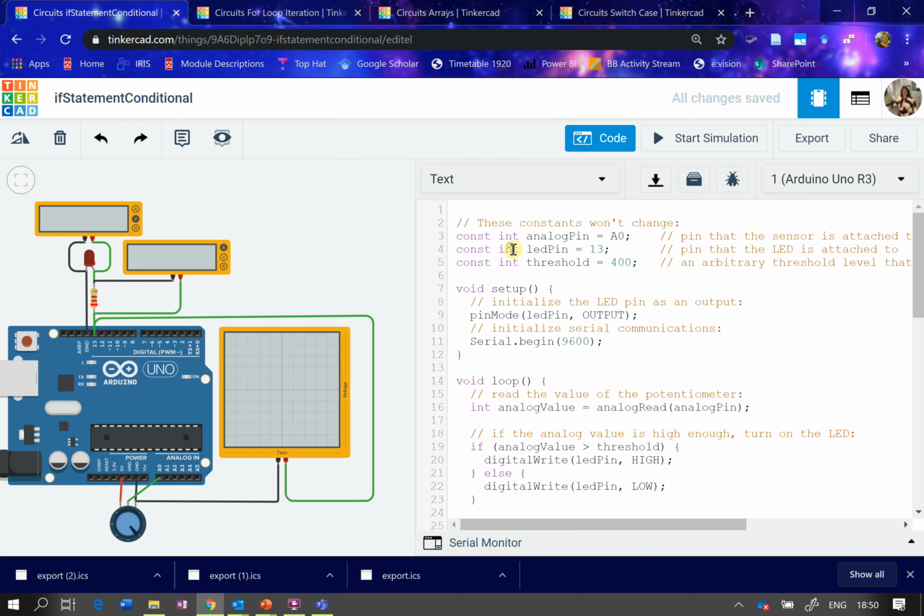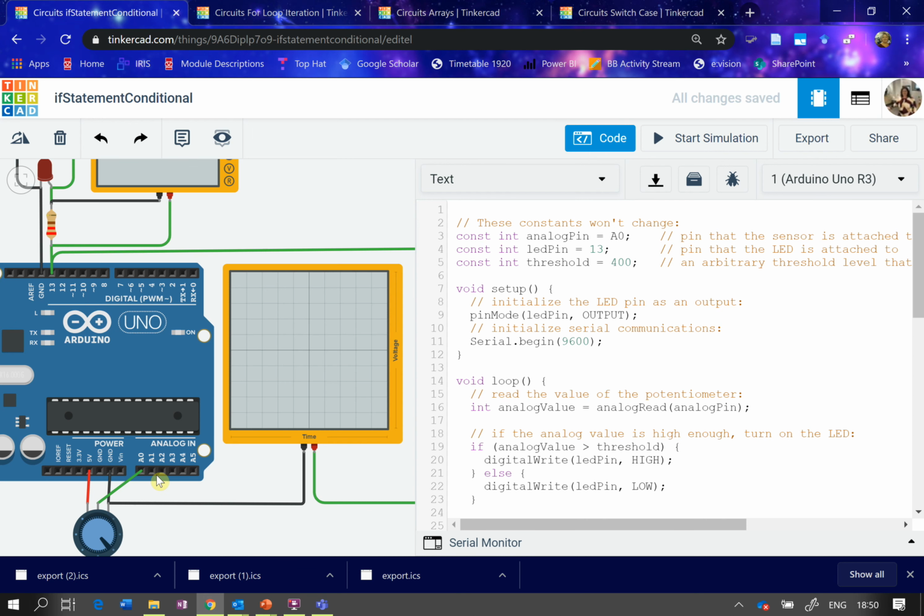So we're using constant integers that don't change, because the analog pin is always going to be A0 throughout the duration of the simulation. The LED pin is pin 13 and the threshold is 400. We set the LED pin to output and start communication with the serial monitor at a baud rate of 9600. So we read the analog pin.